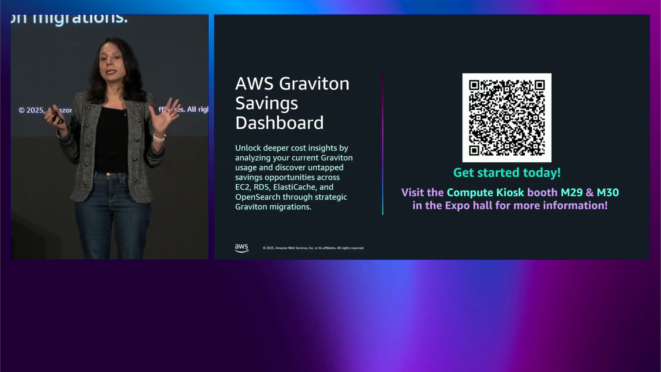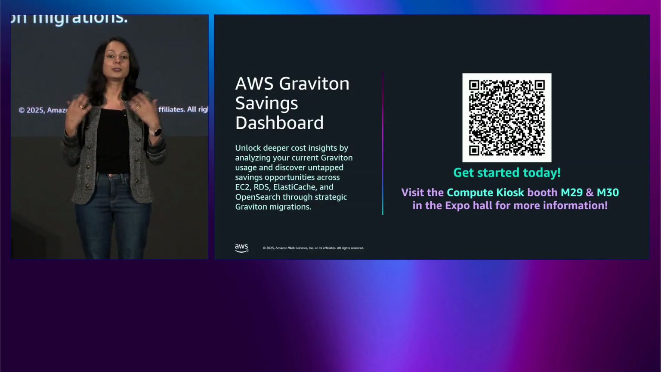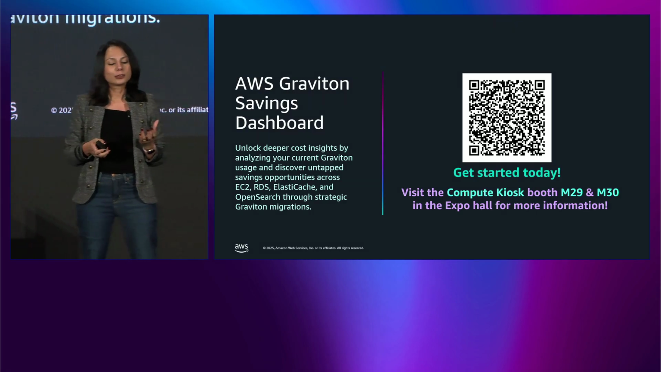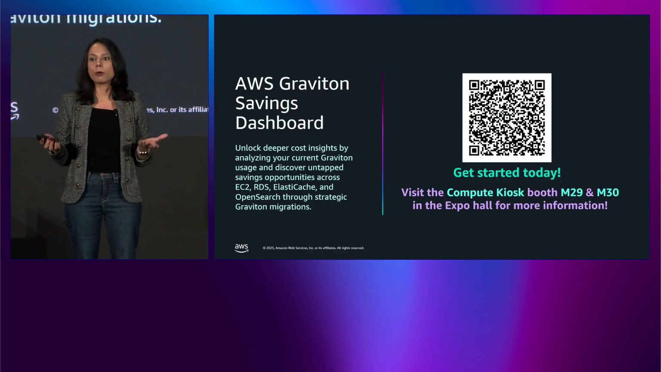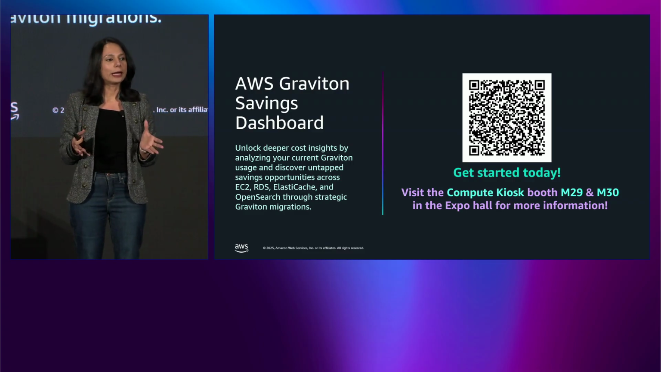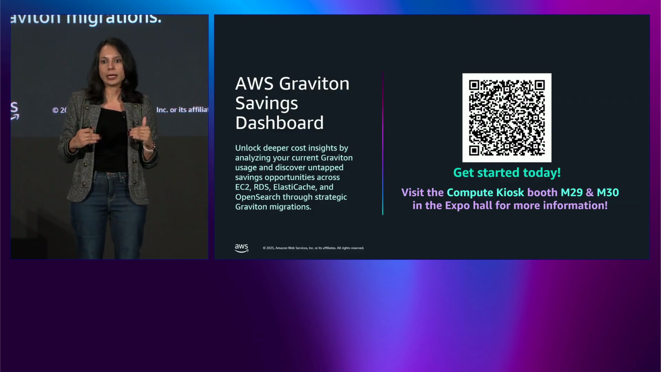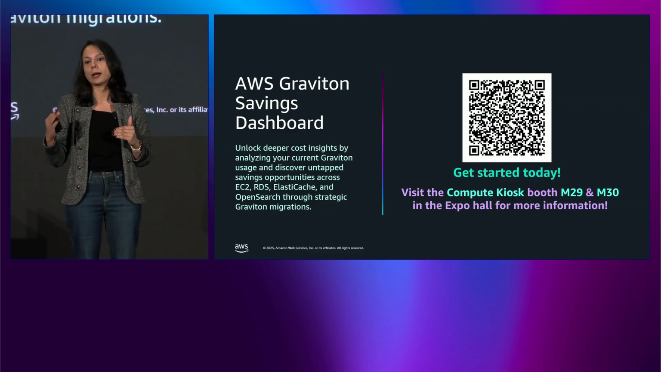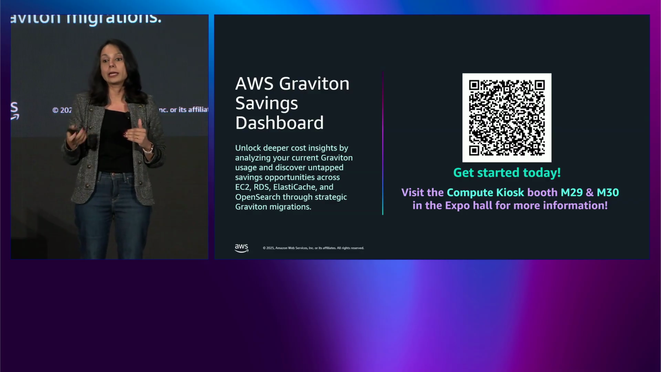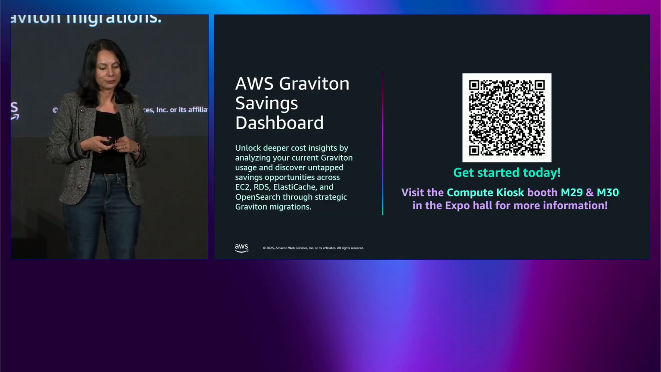So you now have the insights and the tool to turn these into action. So when you go home from reInvent, I want you to go ahead and deploy the dashboard in your environment. And I want you to walk through it just like how I did today and see how much you could save by implementing Graviton and migrating your workloads to Graviton.